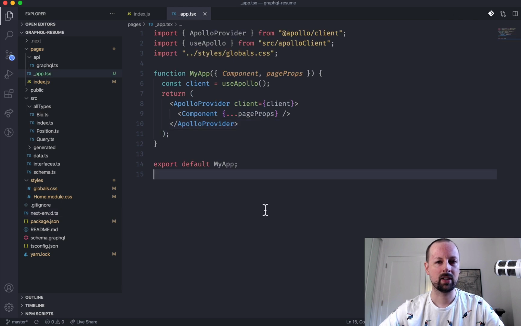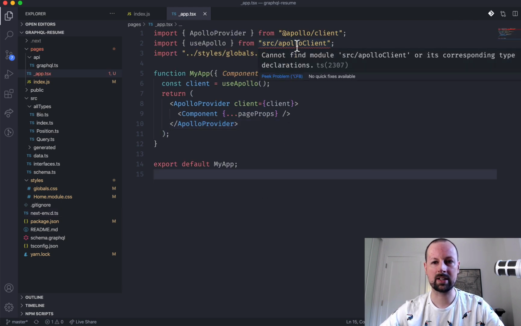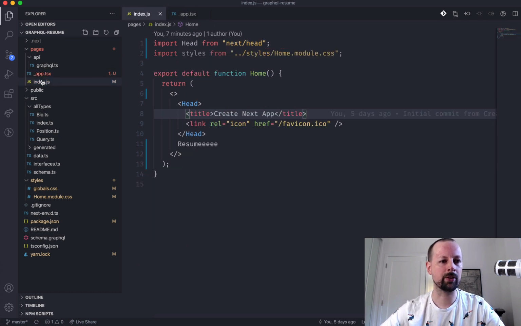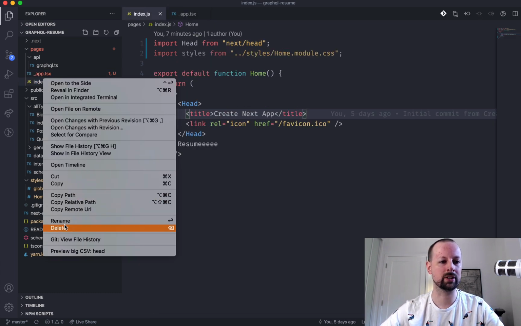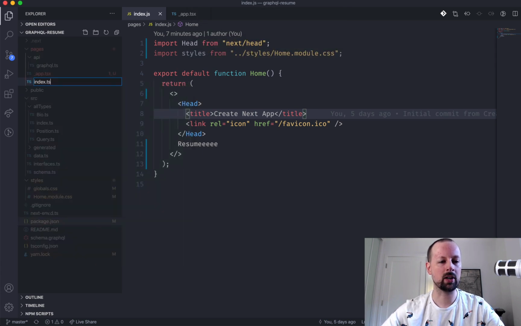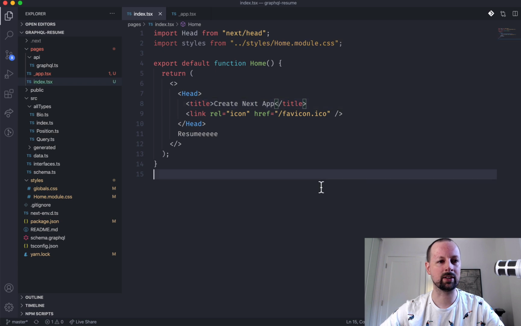TSX. So this should be telling us, yep, it does not exist. And since we're at it, why don't we also pop this home page over to TypeScript? Oh boy, not delete. Pop this over to TypeScript as well, so it can tell us if anything's wrong. I think it's good. Yep.